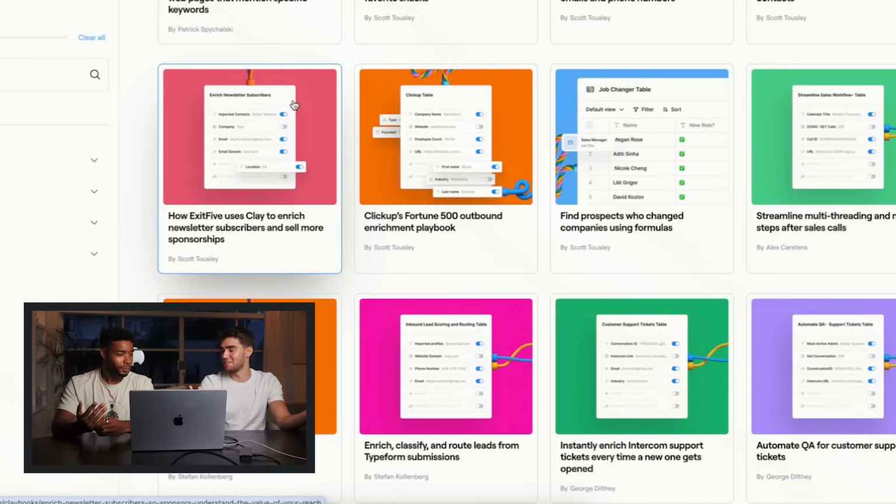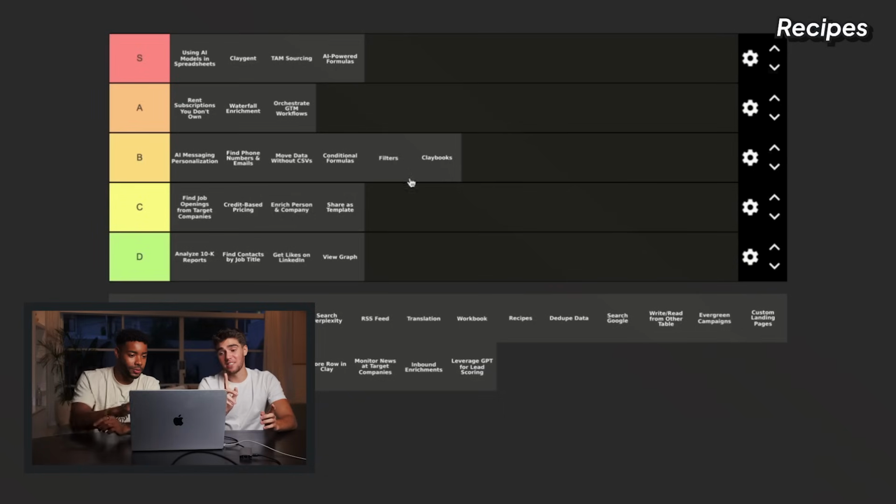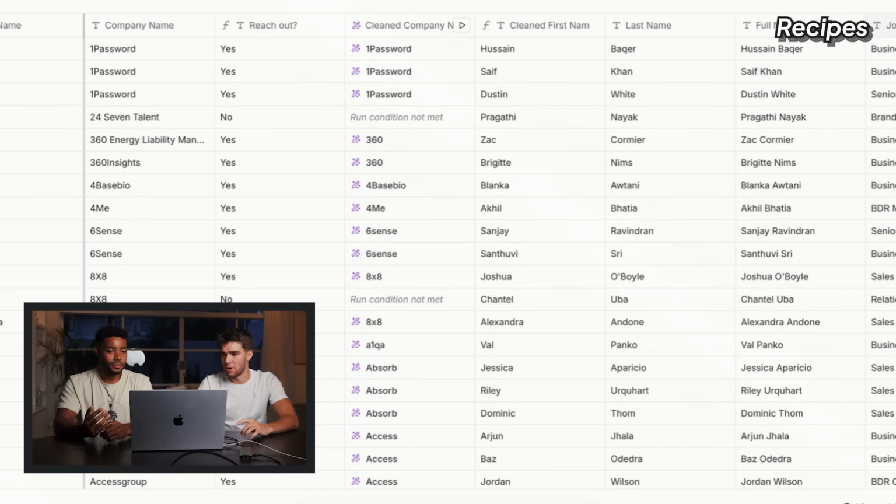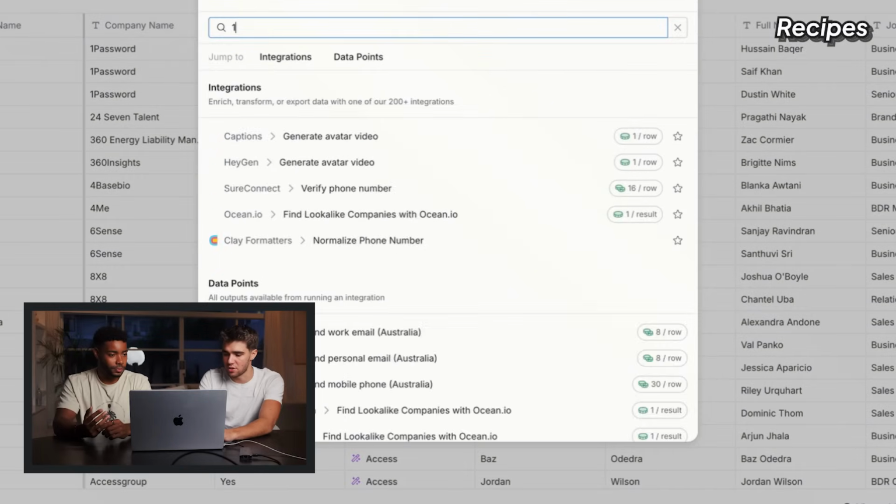Yeah, I mean, as someone who uses Clay a lot, I never use Claybooks. Again, great idea. And Clay team, you're doing the right things there. But personally, because I don't use it, I'm going to even say D, but that's just me. Yeesh, okay, I'm okay with D. That being said, recipes. So just to show you exactly what a recipe is, for example, the 10K report that we showed earlier is a recipe.